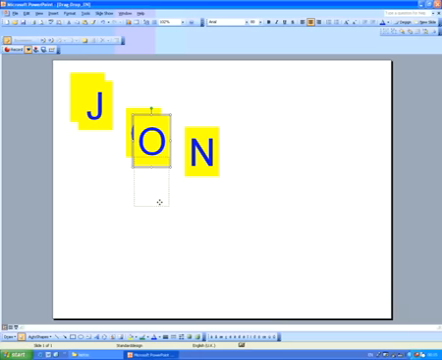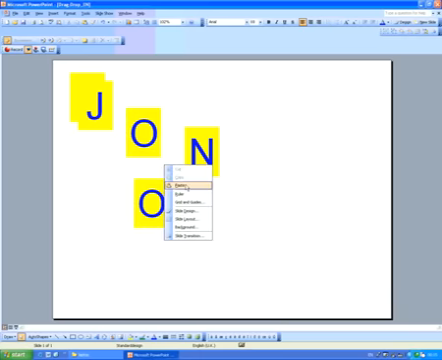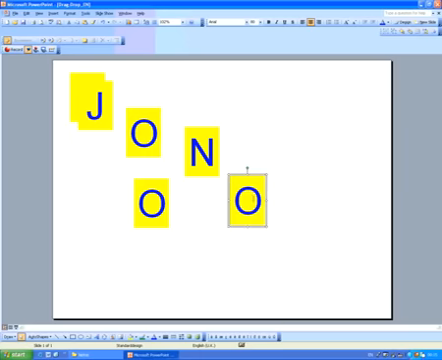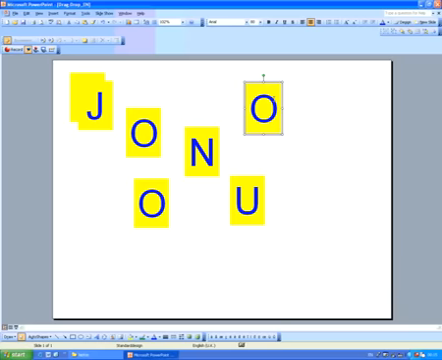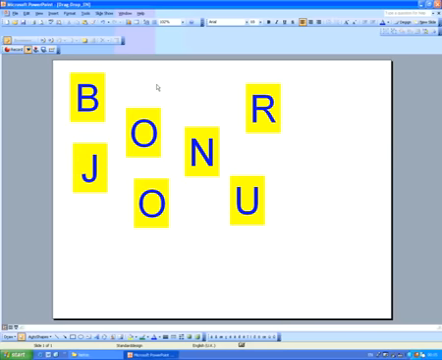That means that the formatting is all the same, they're going to be exactly the same size. Another one. Right click, paste. Want a U this time. And finally an R. Okay, so it's obvious what the word is, but now we're going to change the text boxes into pictures.